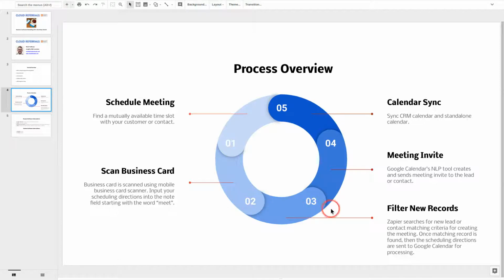So move on to step 3, filter for new records. Zapier, our integration service, will filter for the records with matching criteria before running the integration. The note field starts with the word meet. An email address exists. The record was created from a business card, etc. If the criteria matches, then we move on to step 4, meeting invite.